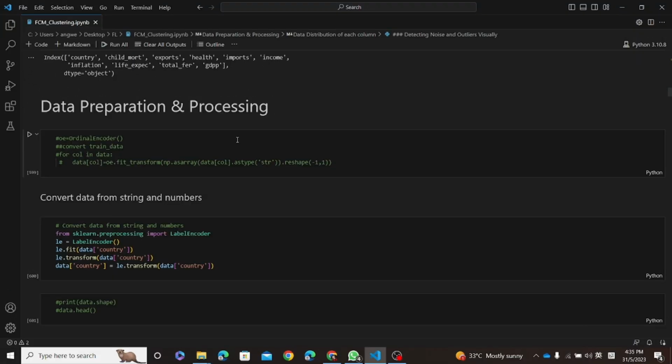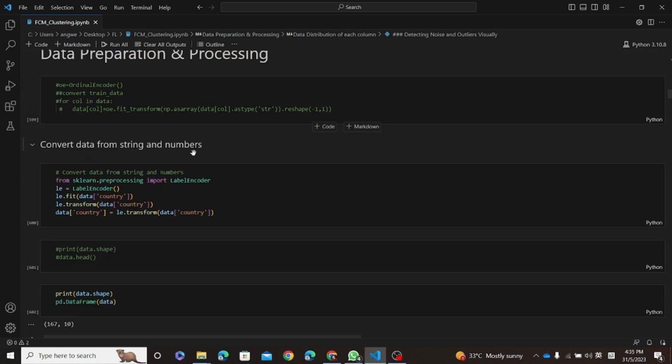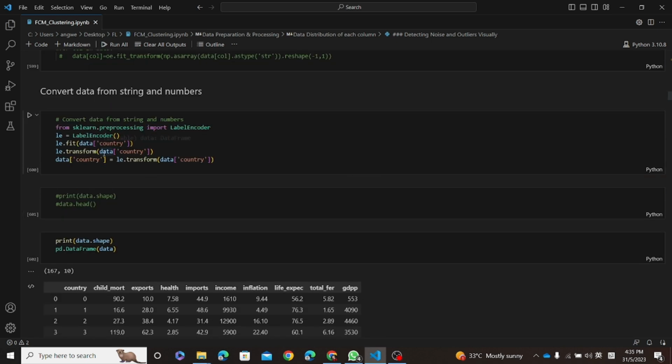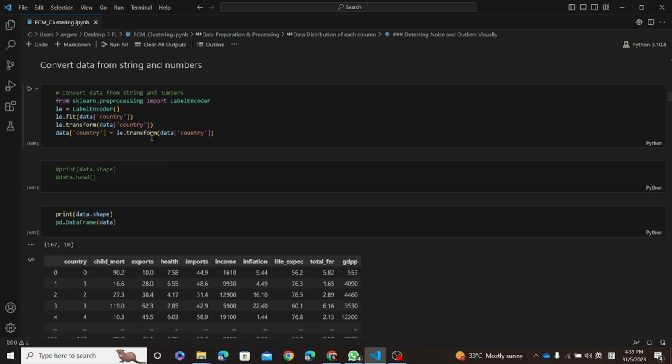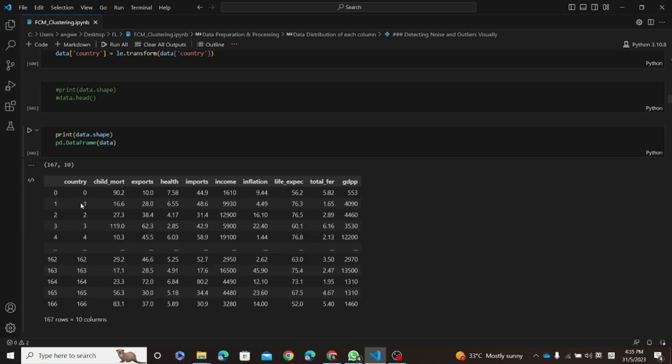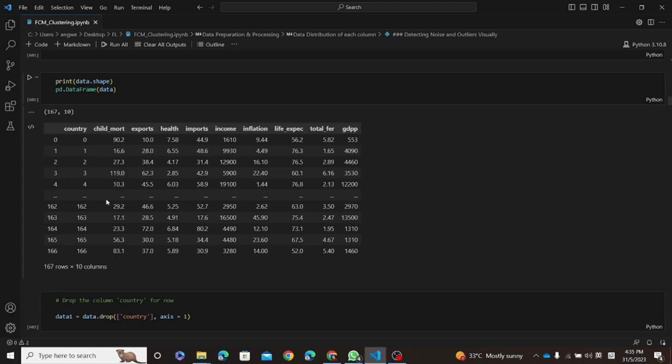Now it's data preparation and processing. First, we convert the data from string to number. First, we need to convert the data of the country name to numbers, like this one. For country 0, 1, 2, 3, 4, actually it is the country name, but we convert the data type from string to number. Then after that, we print the data.